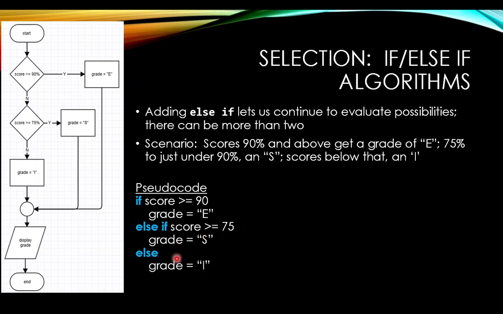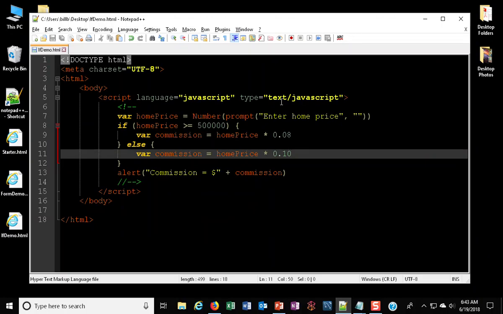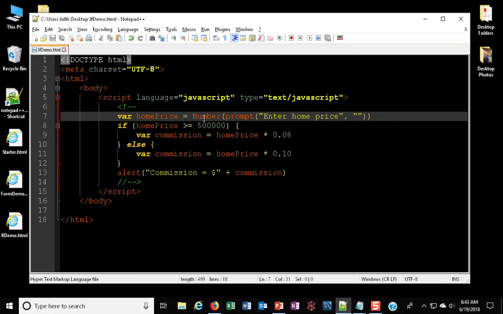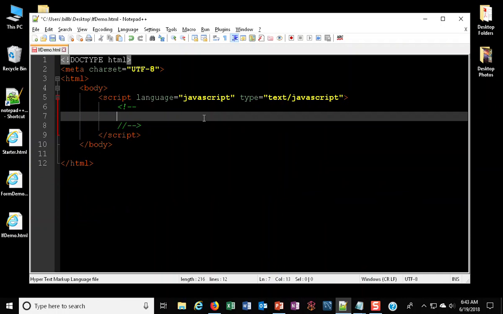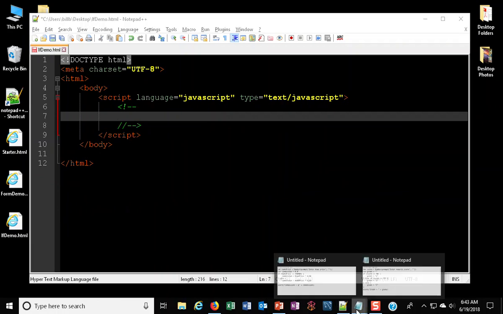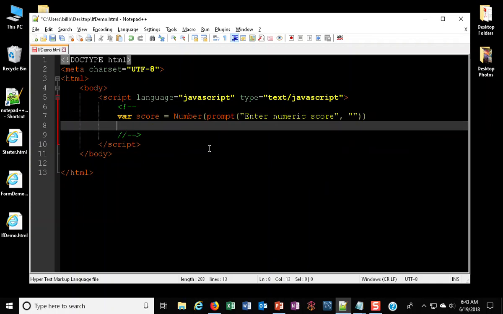If it's not this, any other grade will get an I. Okay, hopefully that makes sense. Now, let's get out of the slides for a second and bring up our code, and we're going to see if we can code up our score business. In this case, we're going to grab the score from the user. So we're going to say var score equals number, prompt, enter numeric score, no default, and then make sure we're closing enough parentheses here, right?